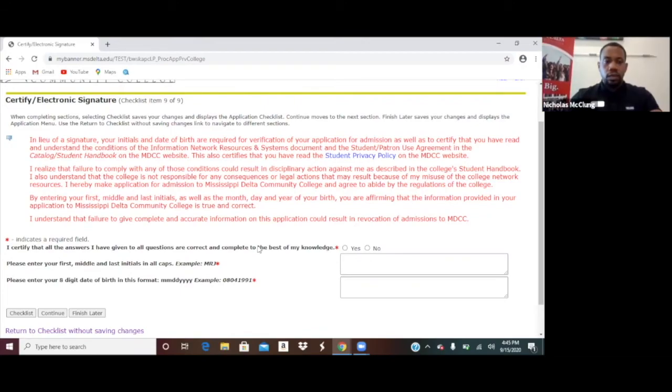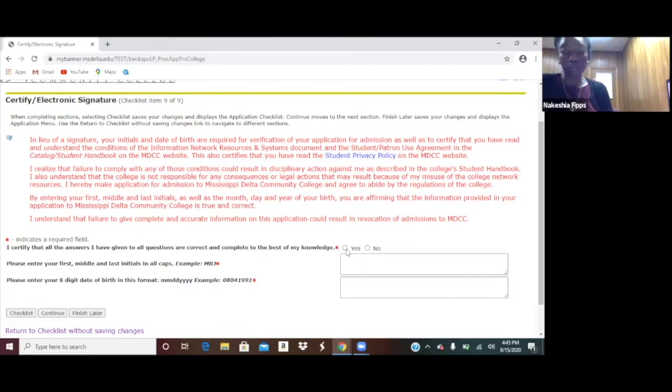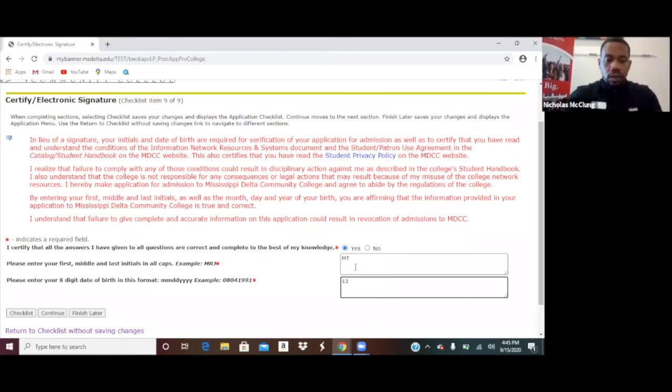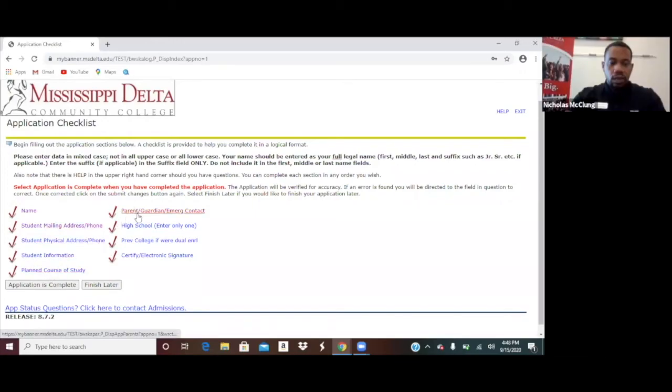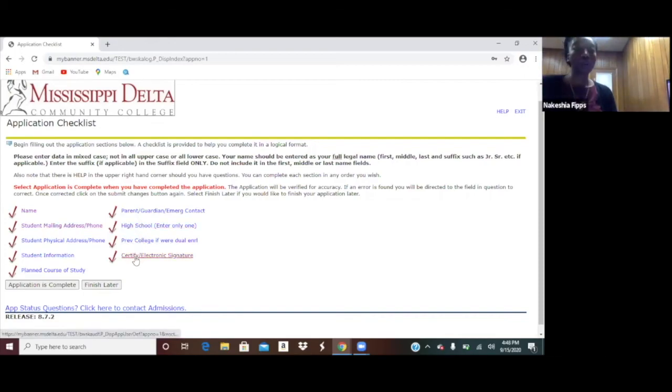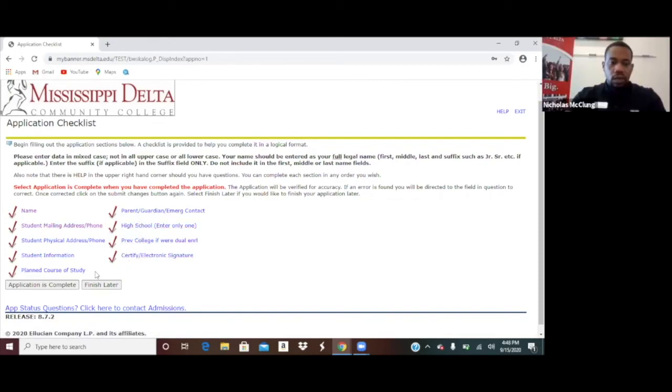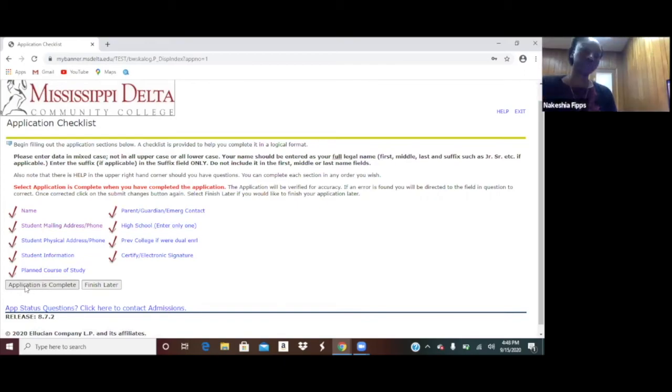The last 2 steps include you reading our agreement and signing by initial and birthday if you agree. If there's a section that does not have a check mark, you will need to click on that section and complete any missing information. If all sections are complete, click the application is complete button to proceed.